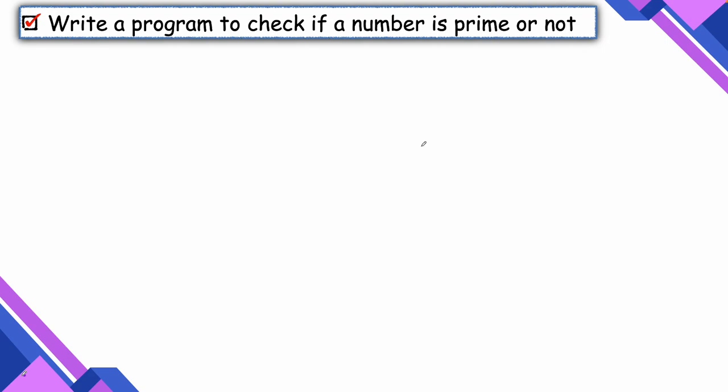Hi, let's talk about how you will write a program to check if a given number is prime or not. First of all, you need to recall the conditions for a number being prime.